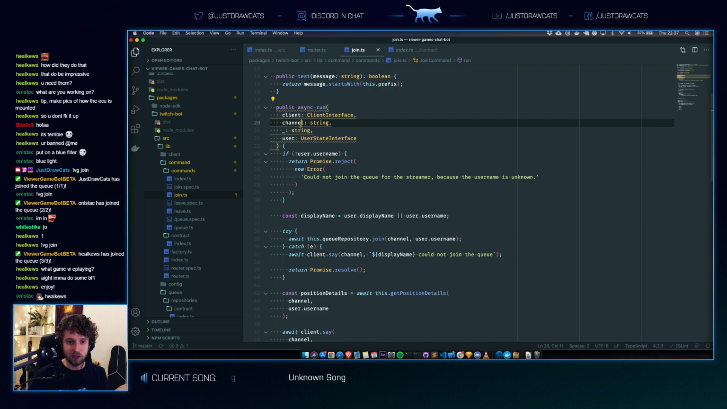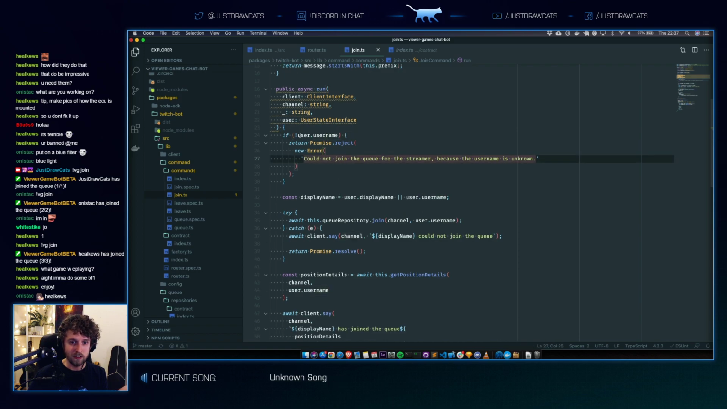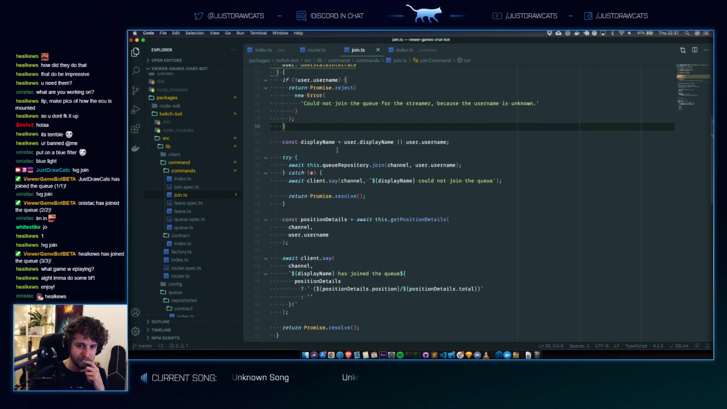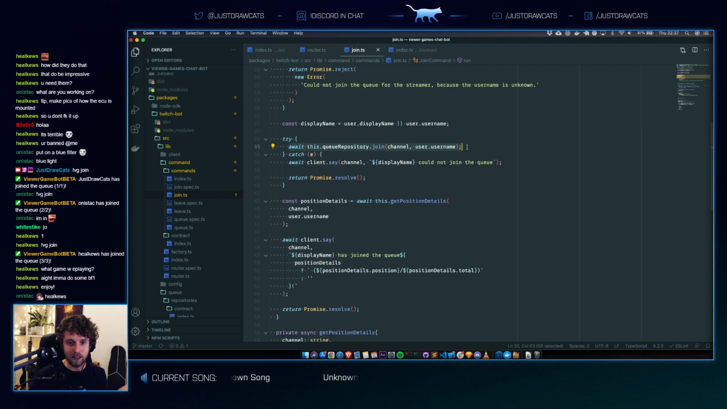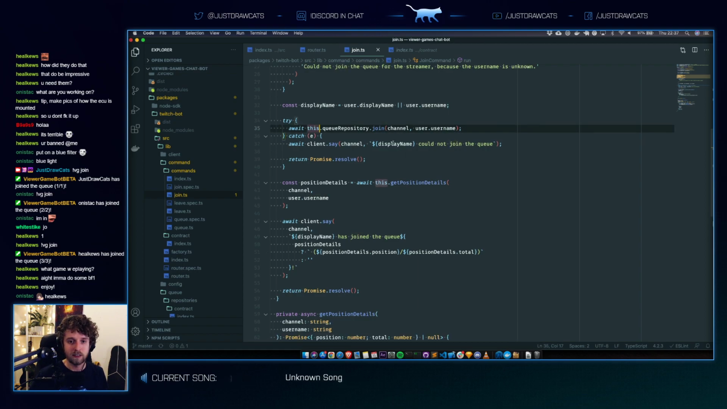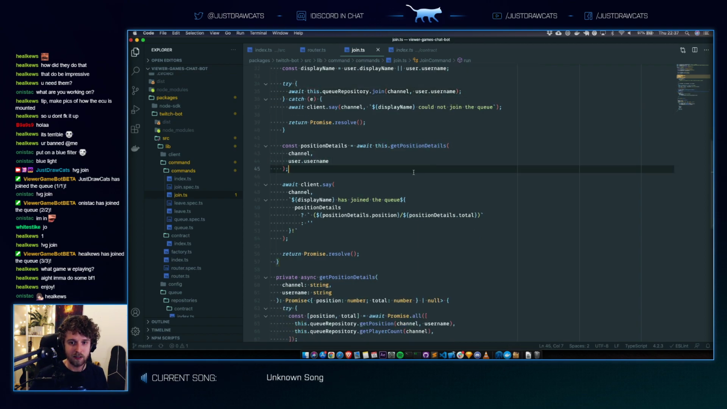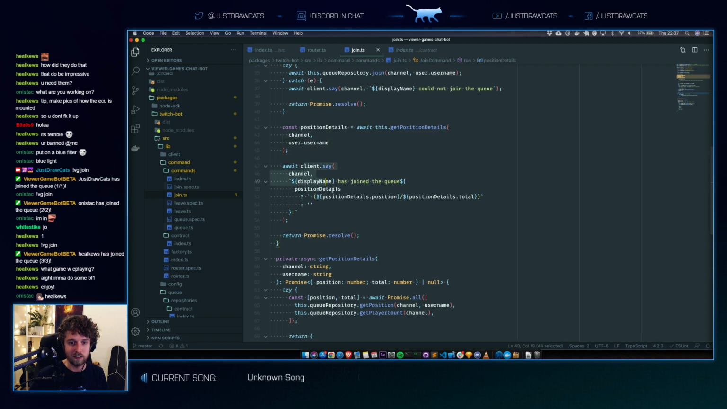So now I'm just checking if the user has no username, which is kind of weird. We then use the queue repository to join the queue, and then get the position details, and then tell him the display name has joined the queue with the position details. And the position details are basically just like 1 out of 2 or 1 out of 3 or 3 out of 3 or whatever.